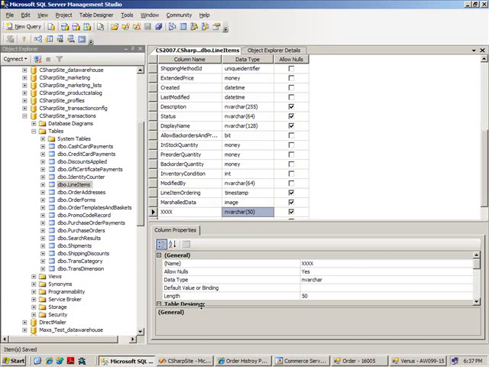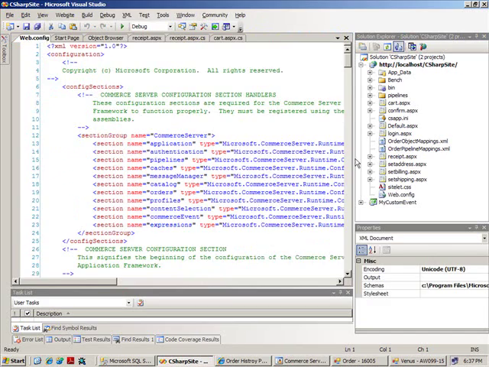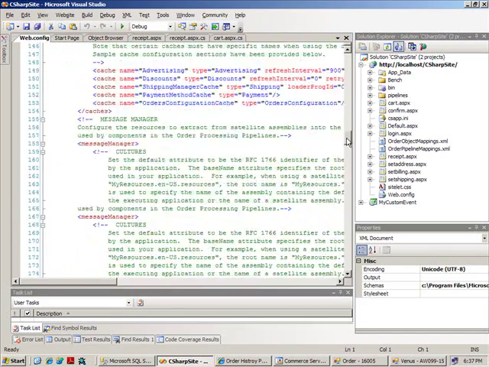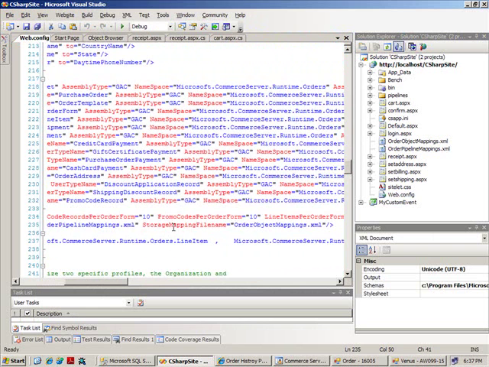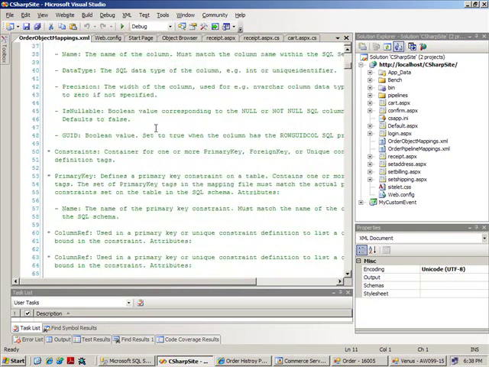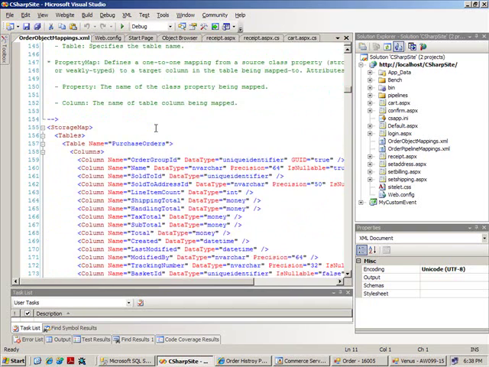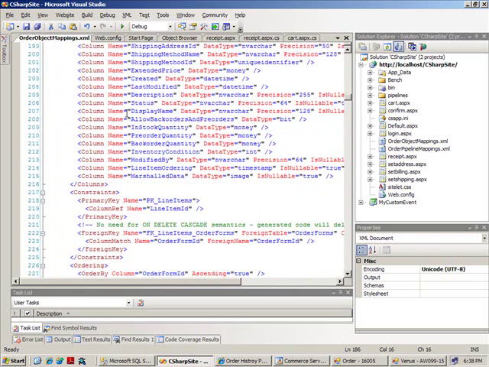So now that we did this, we need to tell the order mappings how to map this. Remember earlier on we talked about if we go under the orders node, we have these mapping files. One is for the pipeline mapping and one is the storage mapping file. So this one is the order object mapping.xml. We'll go into the order object mapping.xml and find our line item table here. And we'll just copy this column here.